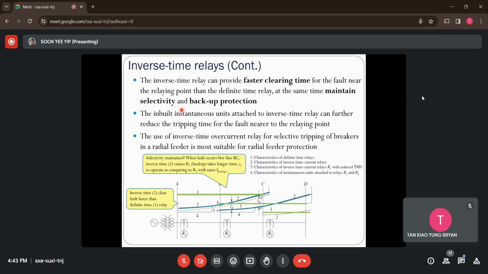And then moving on here, the inbuilt ECA unit attached to the inverse time relay can further reduce the tripping time for a fault that occurs near the relaying point here. All right, so other than this, you can also notice that we know this is an inverse time relay, labeled with number 2. And the operation time of the inverse time relay can be further improved as well, which means we want it to operate much faster, which reduces TMS.